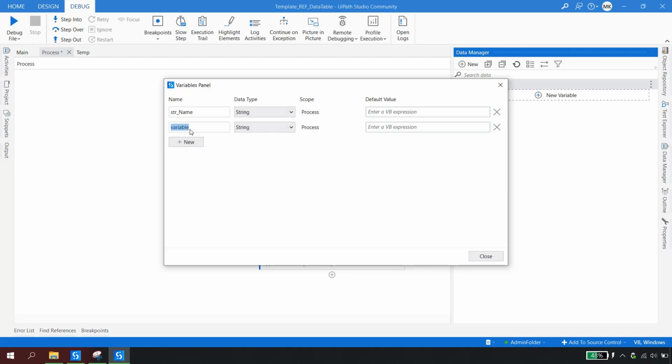I'll hit on new. Next I have to create it for email. So I'll go here and I write str underscore email. That is also going to be a string. Next we required the age. So that is going to be integer. So I say int underscore age, and this one I would be saying that this is of type integer.